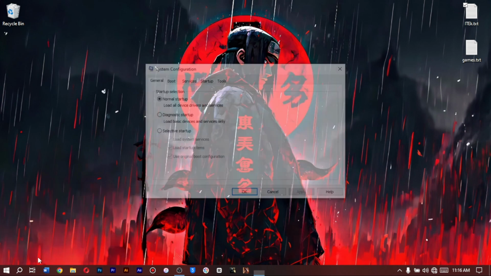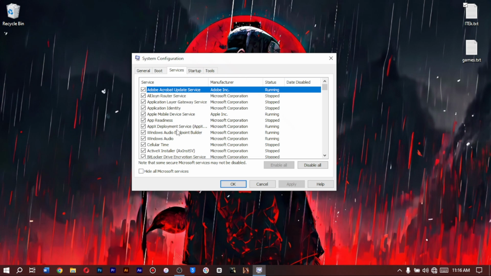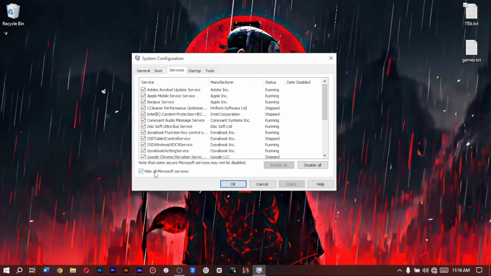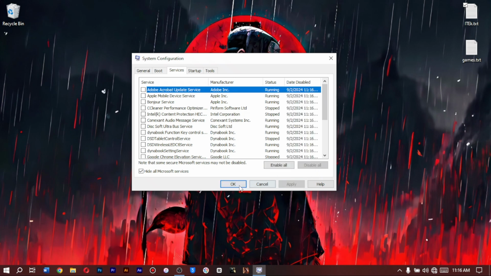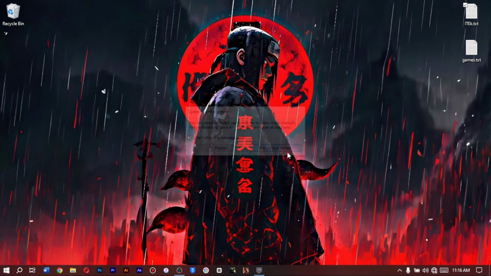and you hit OK. In the open window, you click on services and you head to the left bottom corner of the window and you click hide all Microsoft services and you click disable all on the right side. Then you click apply and you click OK. And that's all for this step. After that, you take a quick restart to make all these effects take place.